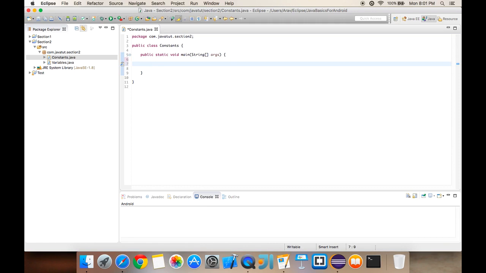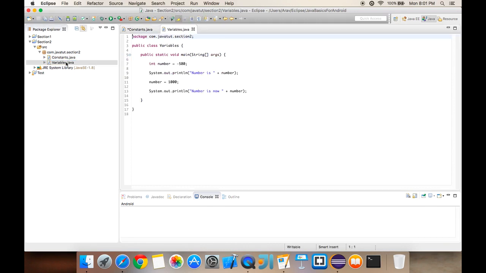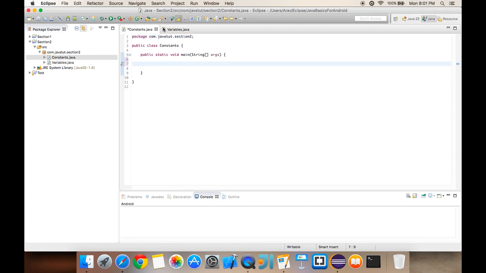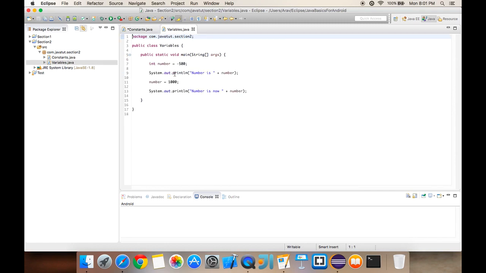Now, in the previous video we learned variables, where you can declare a particular variable and assign it some value. You can use that variable to display the value in the console, or you can also change the value assigned to the variable later in the program. This is where the main difference between variables and constants come in. With constants, you cannot change the value once you initially assign a particular value.